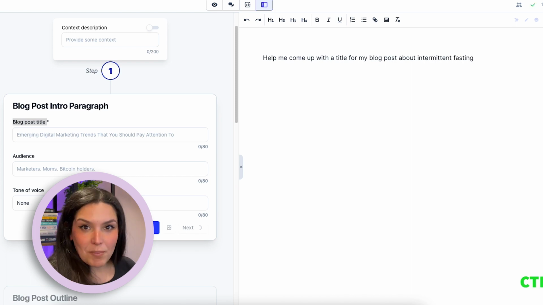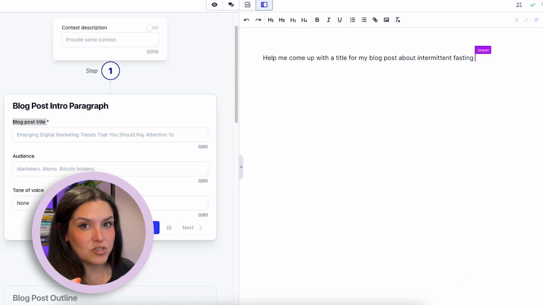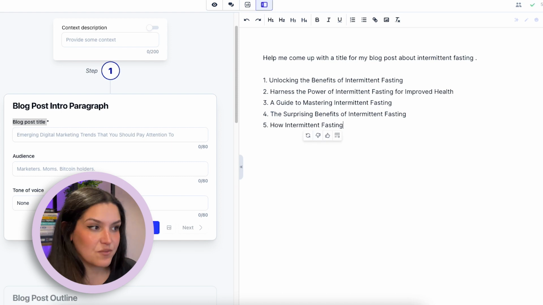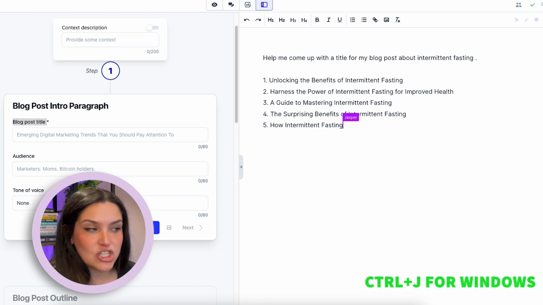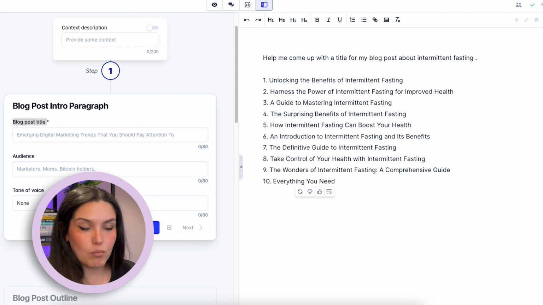And if you click Command J on a Mac, I'm using a Mac, this will basically prompt Jasper to read your instruction and then come up with results. In this case, it's given us 5 ideas for how we can title our blog post. And if you notice that it has stopped generating in the middle of a sentence, all you'd need to do is click Command J again, and Jasper will continue the sentence and generate more output.